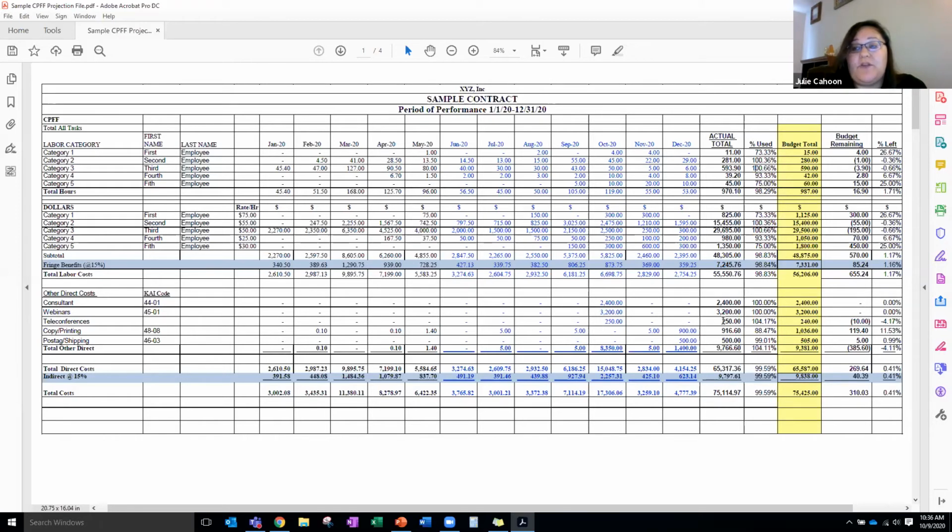Then again, that's the same for your ODC. It's broken out by individual ODC costs, whether that's the consultant, webinars, copying and printing, or postage. Then it shows you a collapsed overall total so that you know exactly where you are with the other direct costs. The very bottom line shows you the total costs that have been incurred, based on your budget, your actual spend, and your projected spend.